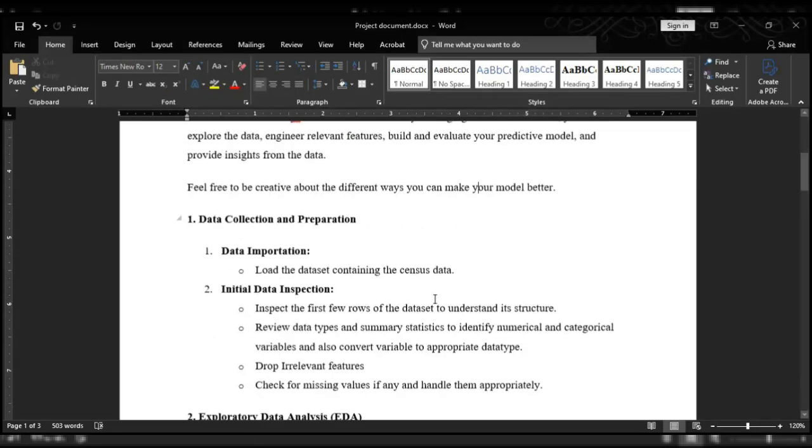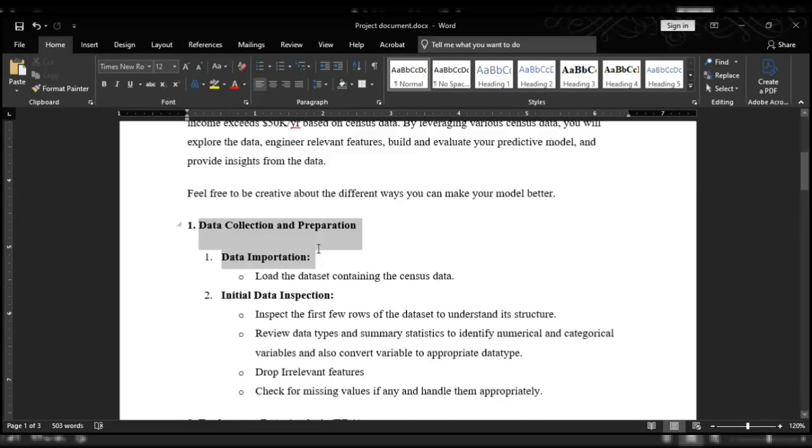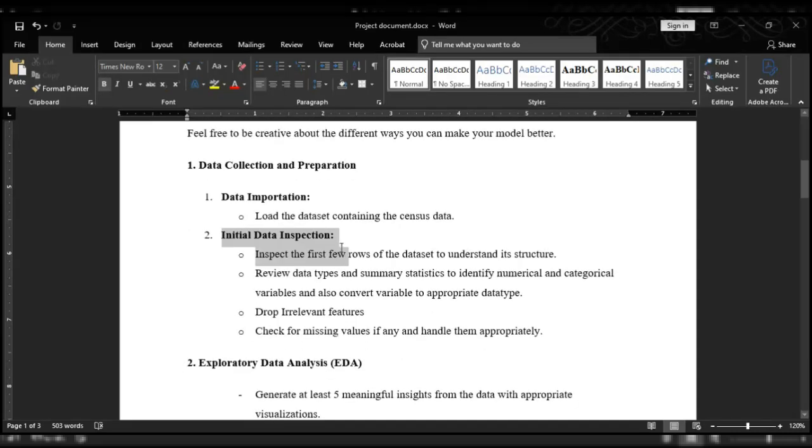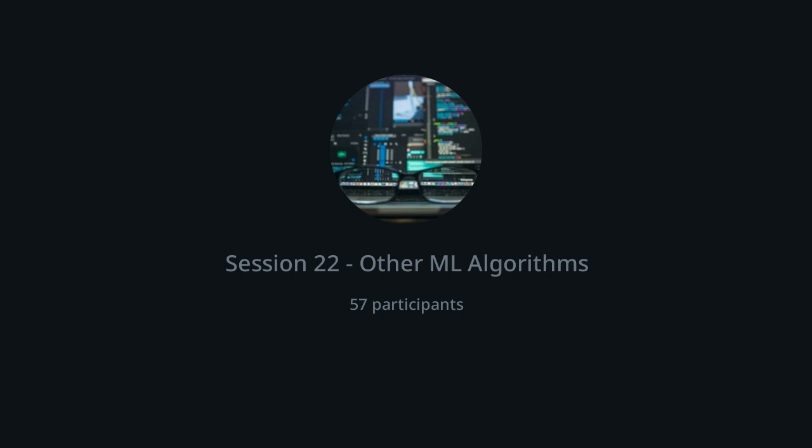So you'll be collecting and preparing your data. All right, so since the data is in a file, you'll be loading and importing it from wherever you store it. And then you do the initial data inspection, right? So this is just a guideline basically to help you know what to do, right? So you're also going to be performing EDA.